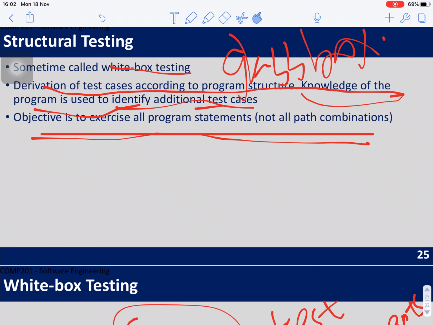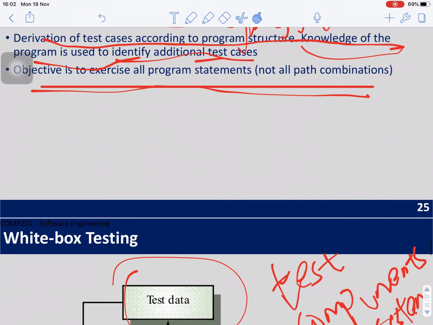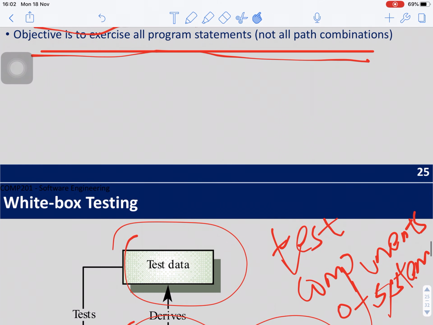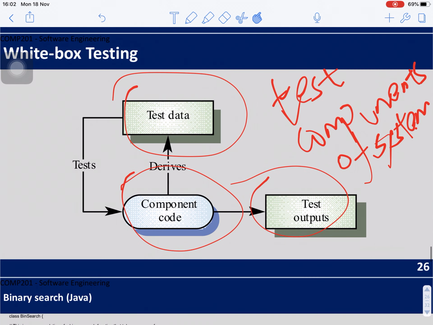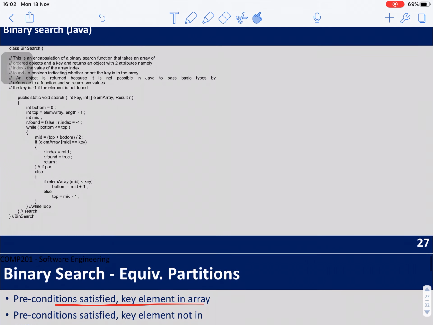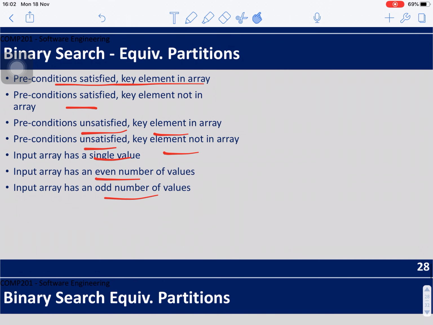Structured testing, also called white-box or glass-box testing, derives test data according to the program structure. Knowledge of the program is used to identify additional test cases. The objective is to exercise all the program statements. In white-box testing, we start from the component code and derive the test data. For example, if we want to test binary search, we need to know how it does the partition.